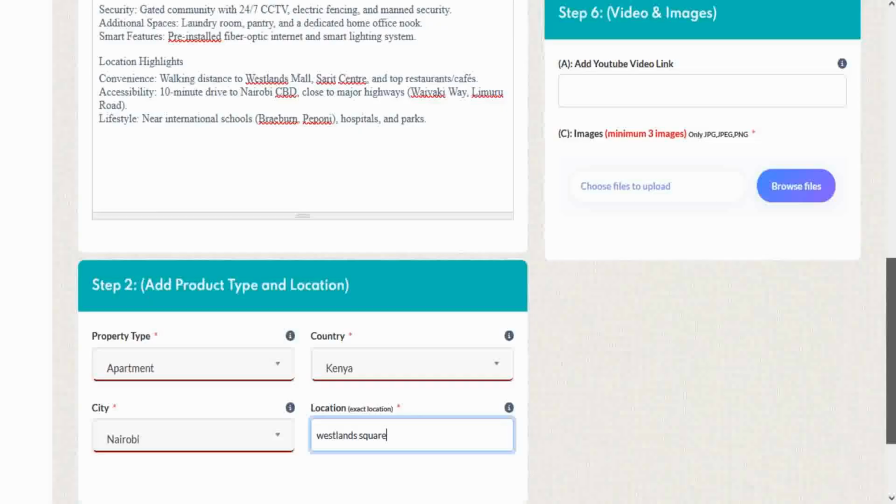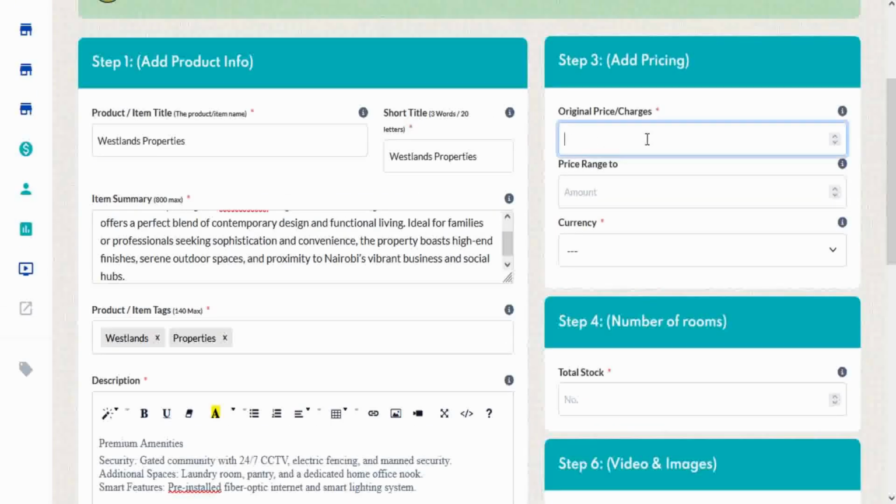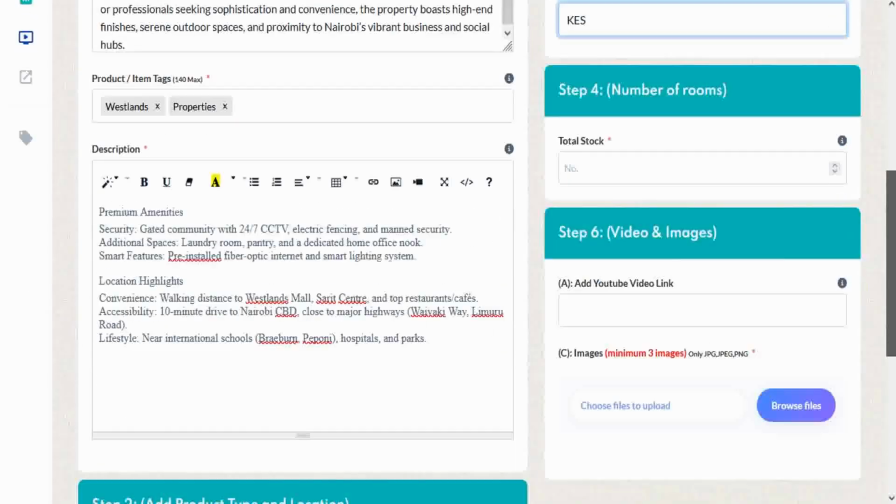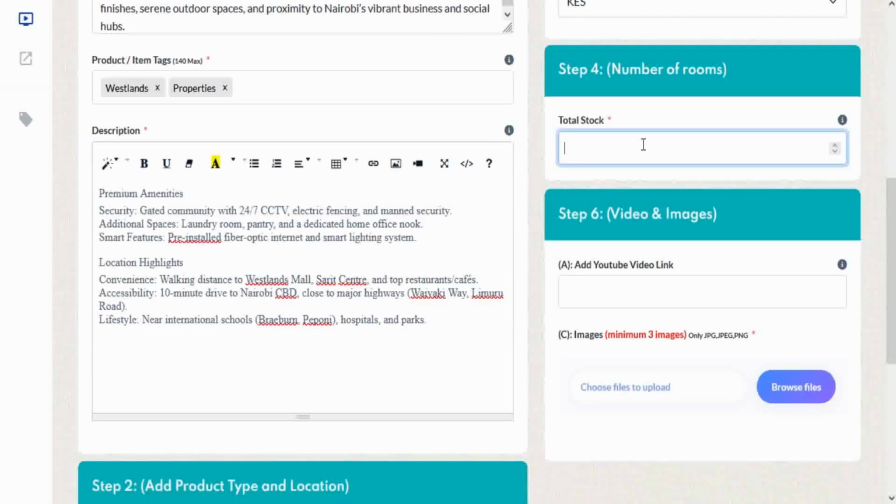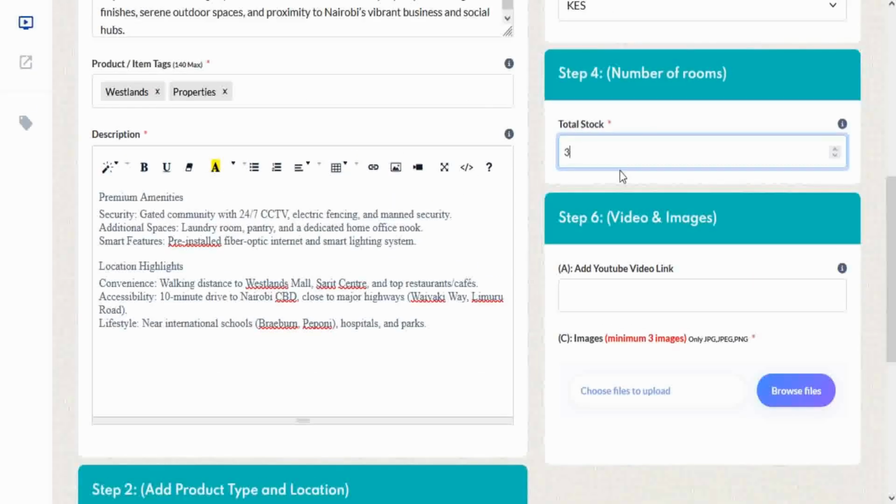In step 3, we include the original price. Price range refers to all the properties you have available, starting from the lowest to the highest. It can be both rental as well as office. We include the currency. And then in step 4, this is where you include the number of rooms available in your building or property. So please state it accordingly and correctly.